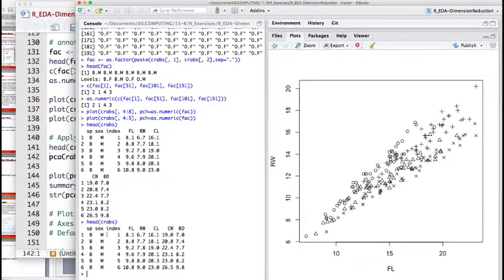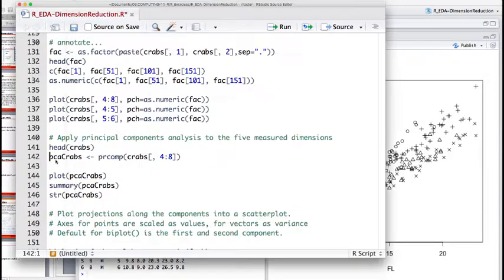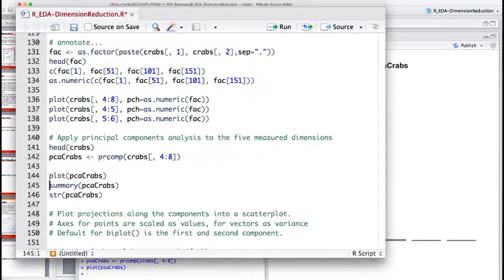So the dimensions we want to work with are not columns 1 and 2, because those characterize the crabs, and not column 3, that's just an index, but columns 4, 5, 6, 7, and 8. So principal components analysis, PCA crabs on columns 4 to 8. And we plot that.